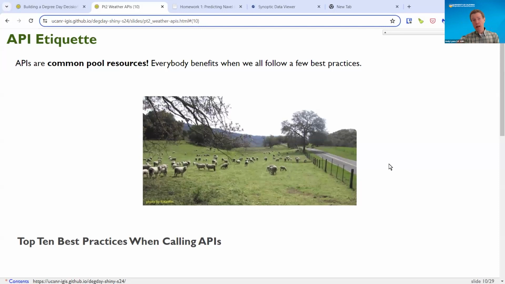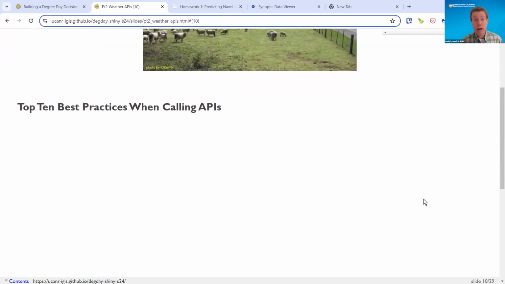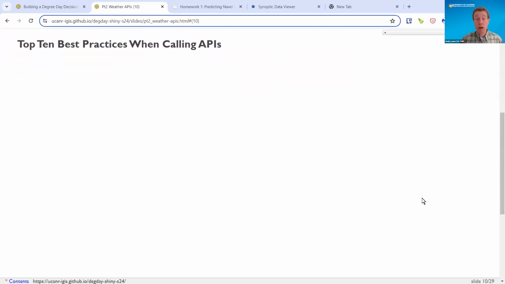But before we start calling API resources, it behooves us to talk a little bit about the etiquette of using APIs, because these are data resources. They're being provided by somebody. They're not magical. I think a nice metaphor is to think of these as common pool resources, such as a pasture. We all benefit if we follow a few good practices so that this resource is available to everybody, right? Because yeah, there are limitations to bandwidth, there's limitations to computing power. So here are my top 10 practices calling APIs.